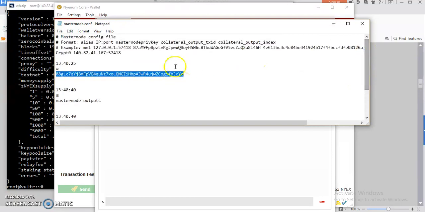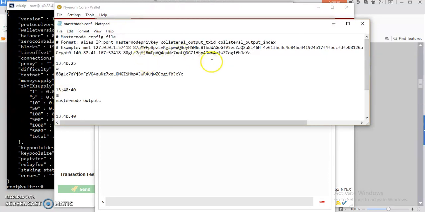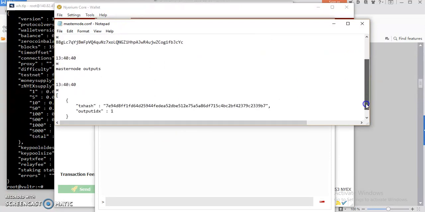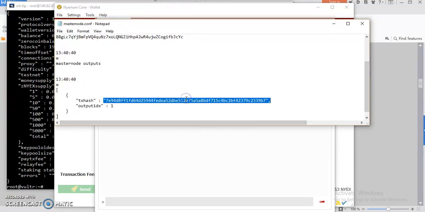And then you're going to put one space. Like I said, it's very important about spaces and whatnot. So one space after that. I'm going to put another space there. Now I'm going to go down here and get this TX hash without the quotes or anything. So I may need to actually pick it like that.